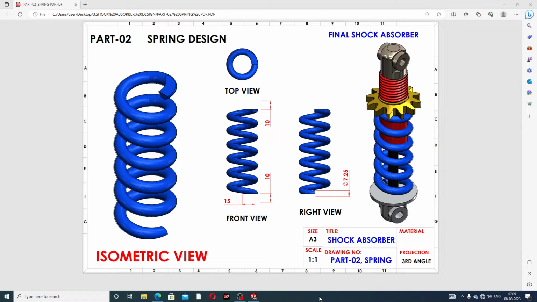Today we are going to use SolidWorks software and see how this body is designed easily and clearly. Guys, today we discuss a spring design. This is a final shock absorber, and this product uses a spring. And how this spring is designed here, this is part 2, and part 1 is already uploaded here.